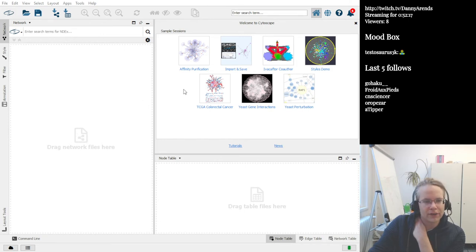Where are you? Why is this not sorting it in a normal way? I hate Java. Java programs have such a weird way of showing files and folders. So sort by date modified. Go all the way up. All right, open up.